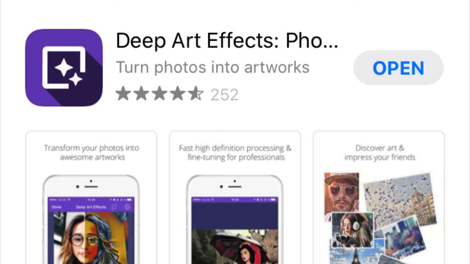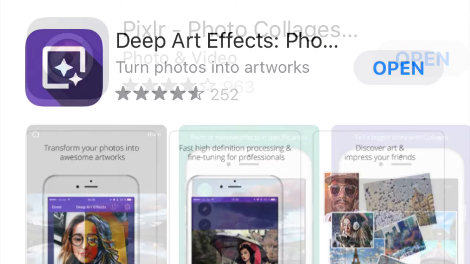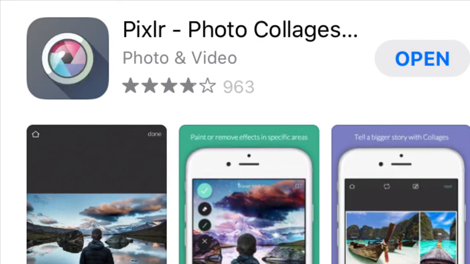So this gives me a lot to work with. Highlights, shadows, a grid. And then remember, Deep Art Effects, this is the app in the App Store. And also Pixlr, photos and collages. So happy editing, and email me if you have any questions.